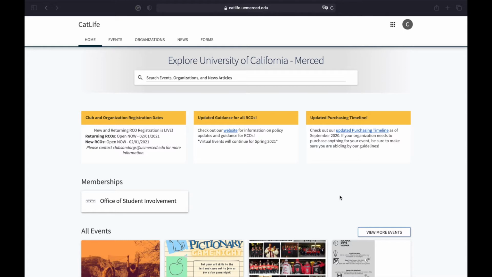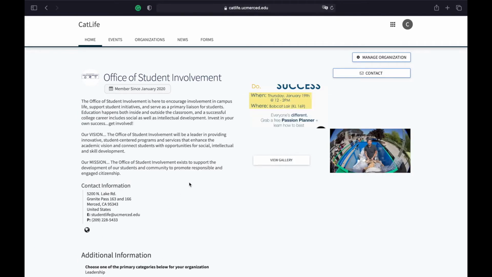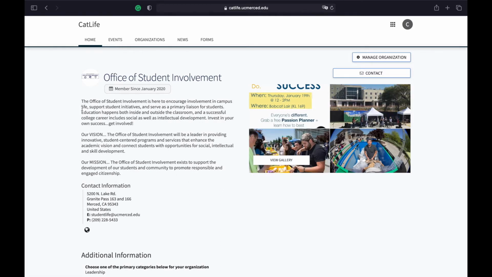When we first click on the link for CatLife, this brings us to our homepage, which is where I am at now. And this is as soon as you click on the link. So now, what we need to do is go to the Memberships tab, right down here. Go ahead and click on that. And as you can see, we have a short description of our office, our contact information, and a Manage Organizations tab right here.